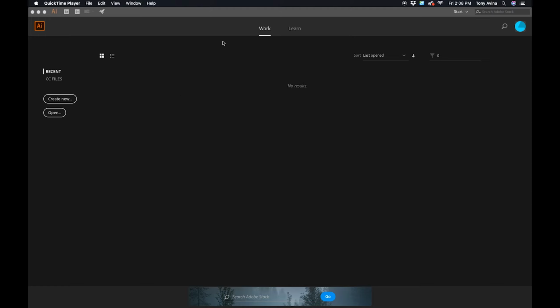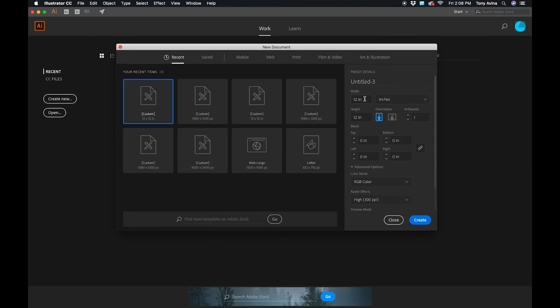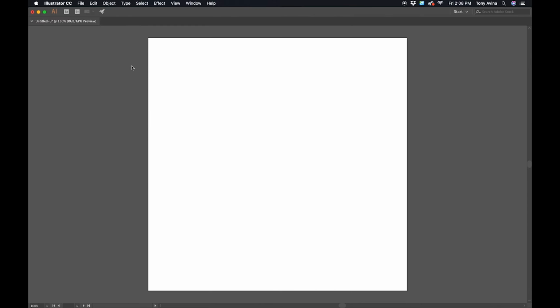So the first thing we need to do is open Illustrator and create a brand new file. So we go File, New. We're going to make this one 12 inches by 12 inches, and we're going to use RGB color mode. And then hit Create.